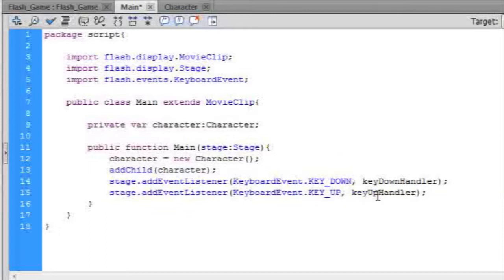So what this is doing is every time there's a tick in the game, it's going to be checking to see if a key's either down or if a key's been released. So now once we've done that, let's create the two methods that the event listeners will be calling.